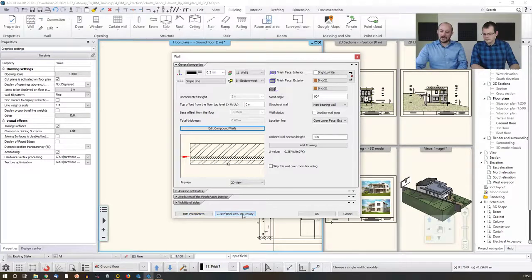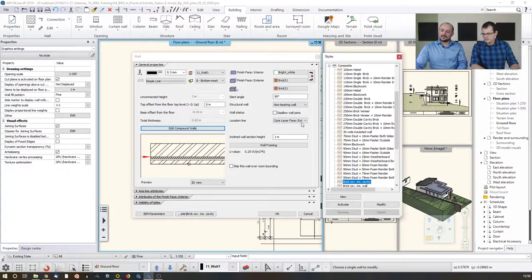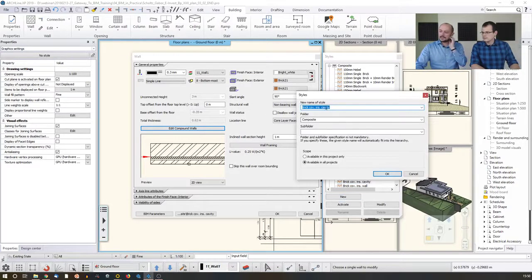Correct. So I actually can save all this information with everything that I have created here into a so-called style. I can just click on New, and let's just name it, I don't know, brick cavity wall, 400 millimeters or something like that. It will fall into a proper folder when I do that.